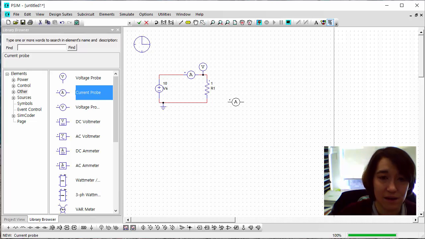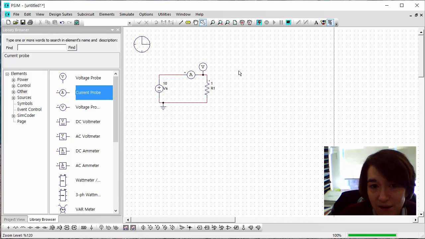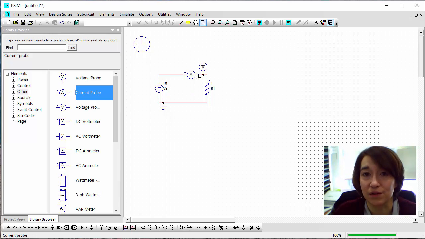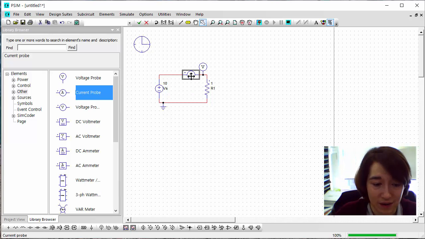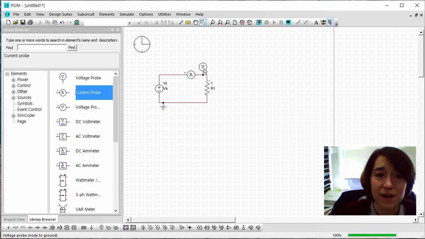This is the current, and notice this little dot here. This is the direction. So this will measure the current into this dot, so the current from left to right. If we flip this around, this would be measuring the current from right to left, and this is measuring current from left to right. One other note about the voltage: when it's just a probe here, it's just measuring relative to ground. So whatever this node is relative to our 0, our ground, that's what that will output.